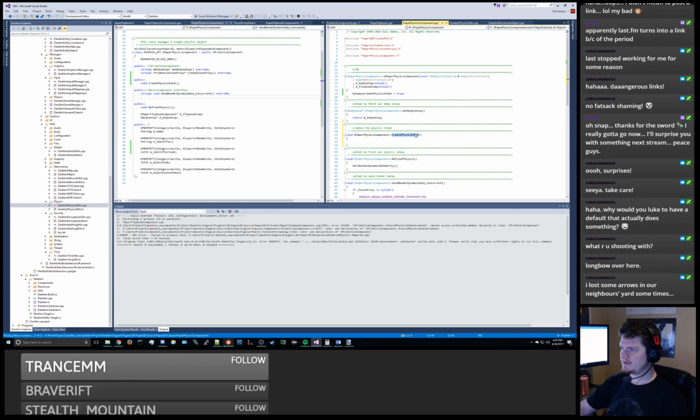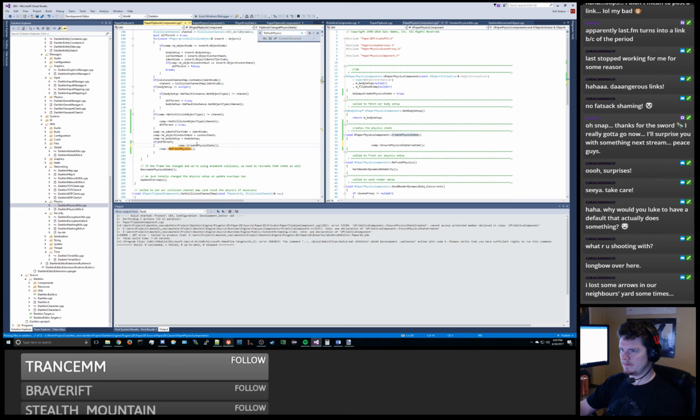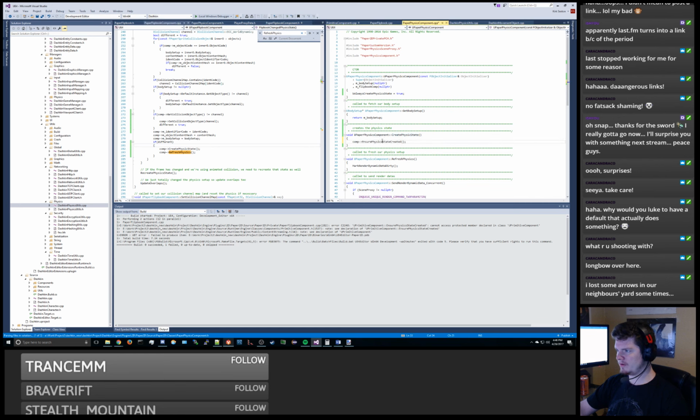So I got CreatePhysicsState. Let's set it inside of the flipbook component. Now let's call this CreatePhysicsState, and just ensure that our physics state is created properly.